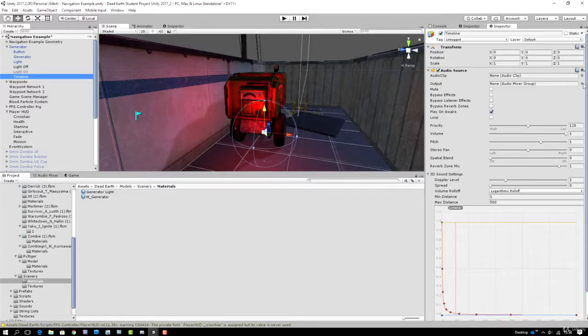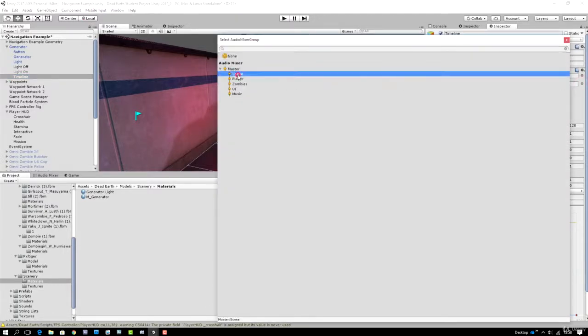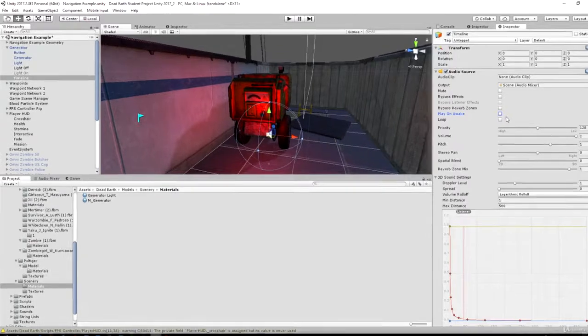However, what we do wish to do is set the output audio mixer group, and I'm going to choose to assign that to the scene audio mixer group. Makes sense, as the power generator is an item in our scene. It's one of the scene sounds. However, we wish to untick play on awake. It will be our generic trigger switch which will be responsible for telling this audio source when to play the engine startup and power down sounds.